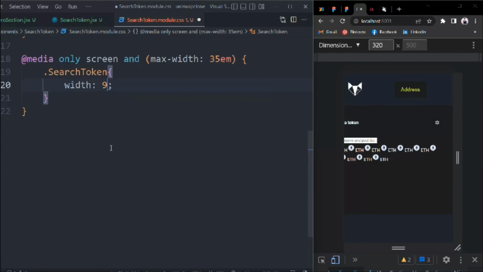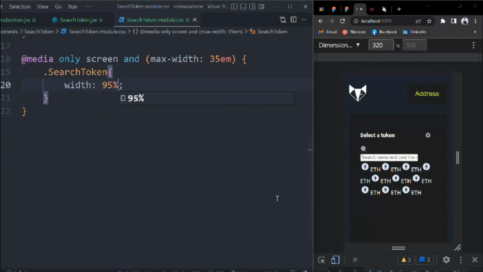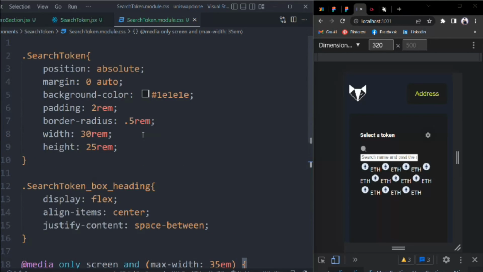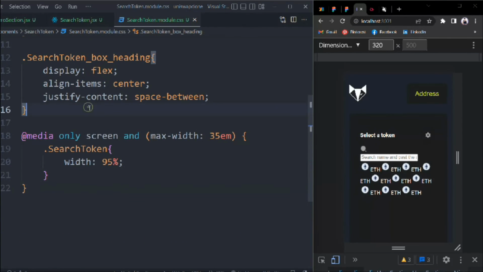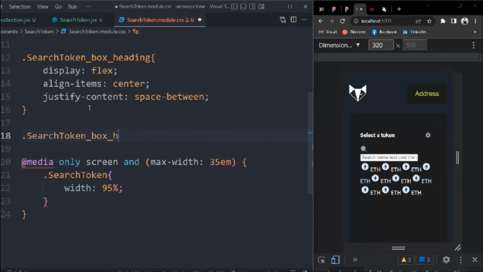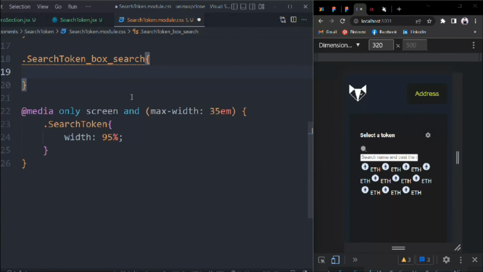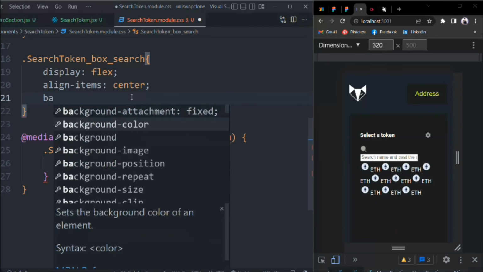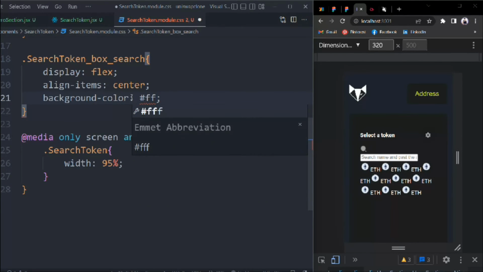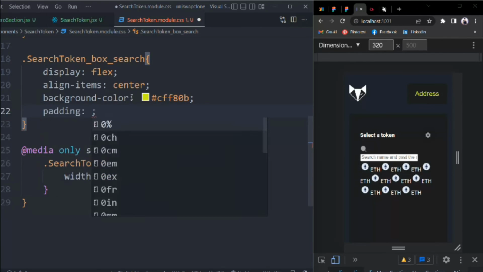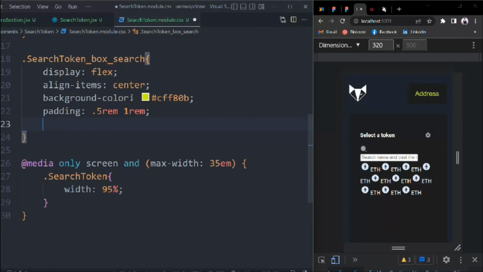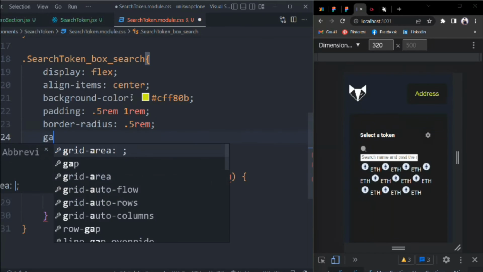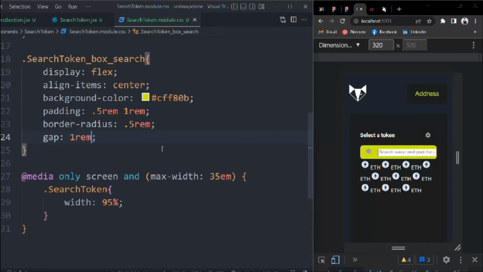We'll say width is going to be 95%, so looks pretty good. And now we can start styling. So come here, we have to target the search token box, search, and display is going to flex, align item center, background color is going to be our, let's say, second primary color, padding is going to be 0.5 rem and 1 rem, border radius 0.5 rem, gap is going to be 1 rem. So that's how it will look.